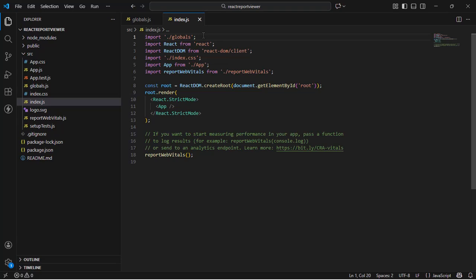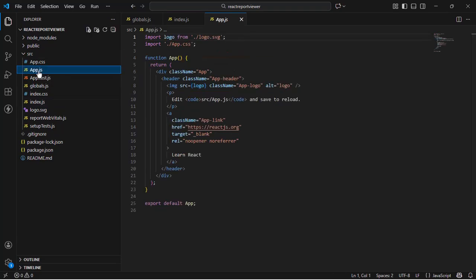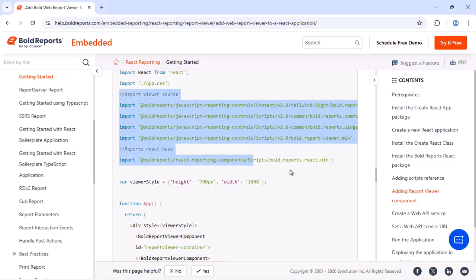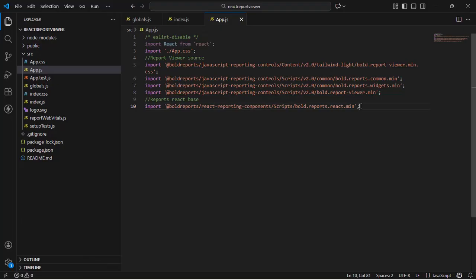Next, to import the report viewer scripts and styles, open app.js. And add the necessary code snippet. Then I add the necessary scripts. The bold.reportviewer.min.css file is imported for rendering the report viewer control.